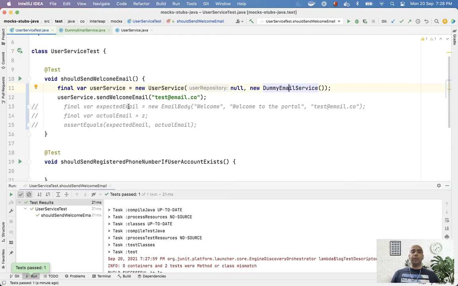For this test to be useful, we actually have to uncomment these three lines and then make the test pass. We will discuss that in detail in the next chapter.